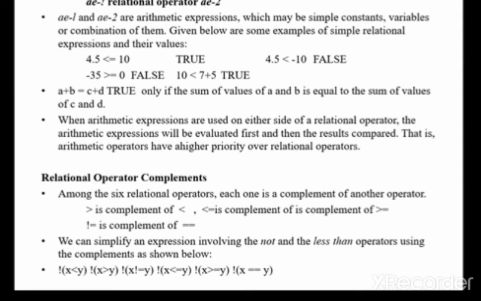See the example. 4.5 less than or equal to 10, that gives the value true. Minus 35 greater than or equal to 0. Is it true? No, it is false, so it gives the value 0. When it is true, it gives the value 1. You can give a plus b equal to c plus d. Make the correction, there is double equal to, not single equal to: a plus b double equal to c plus d.